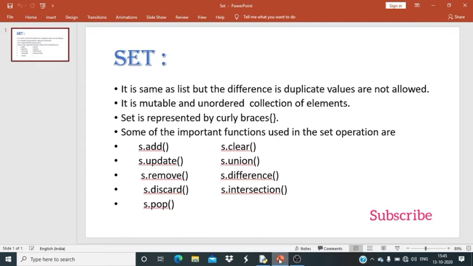Now in this video we will go through some of the important functions used in set operations. s.add is the function used to add an element or item to the set. s.update is similar to add, but with add we can add only a single item, whereas with s.update we can add more than one. s.remove is used to remove an item.